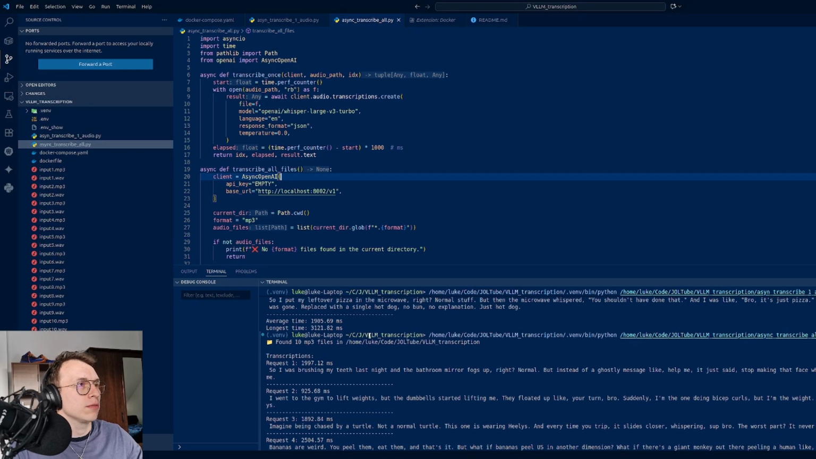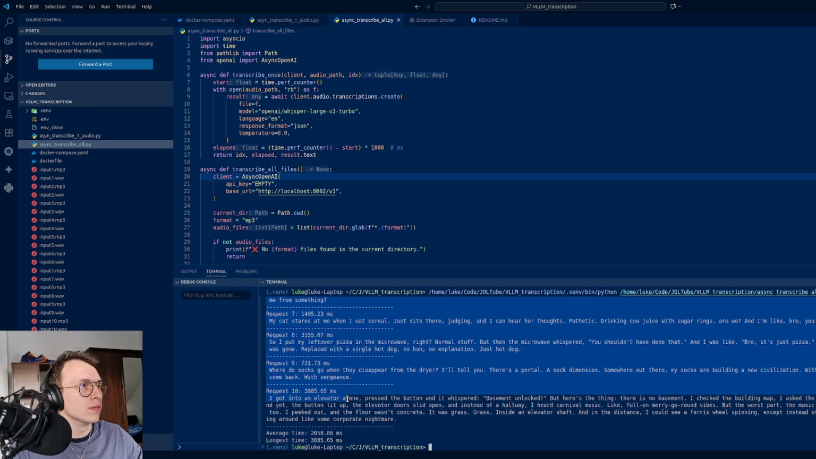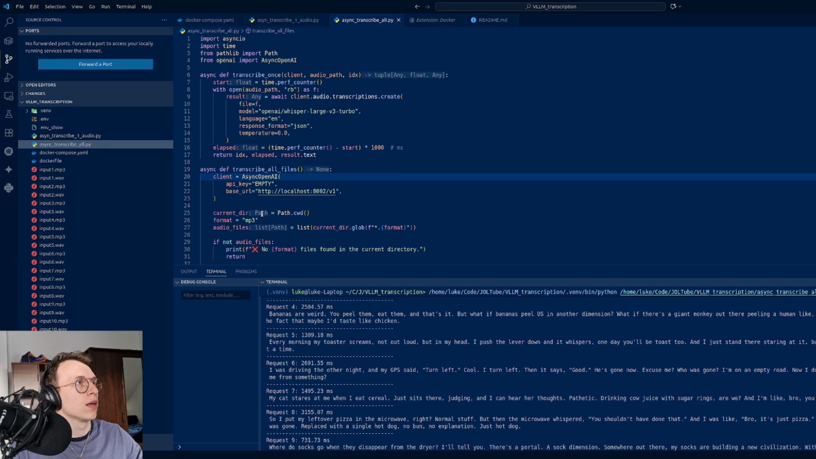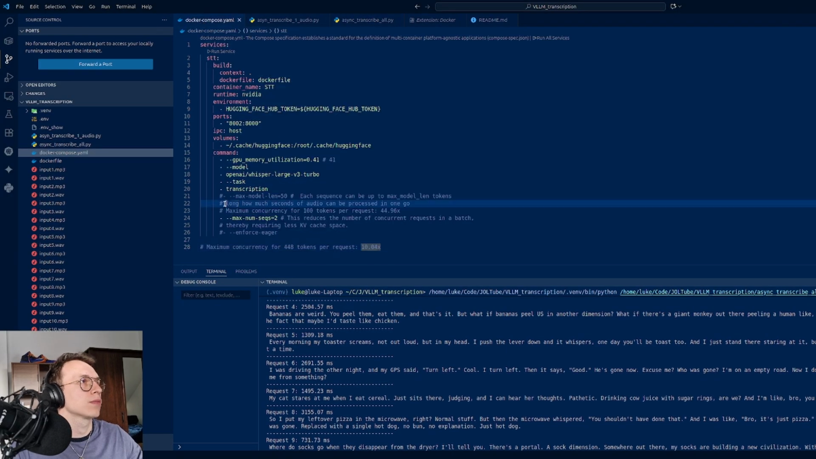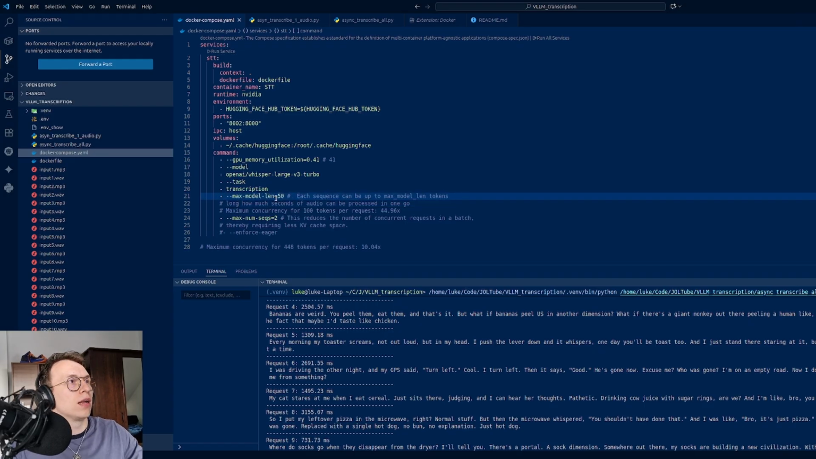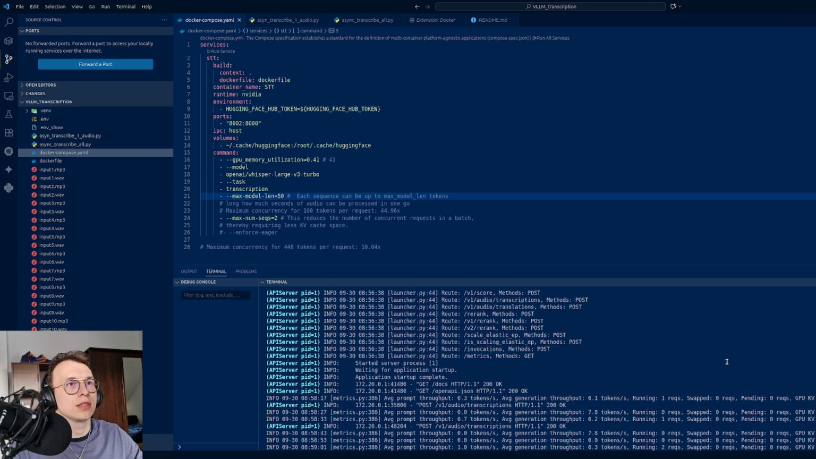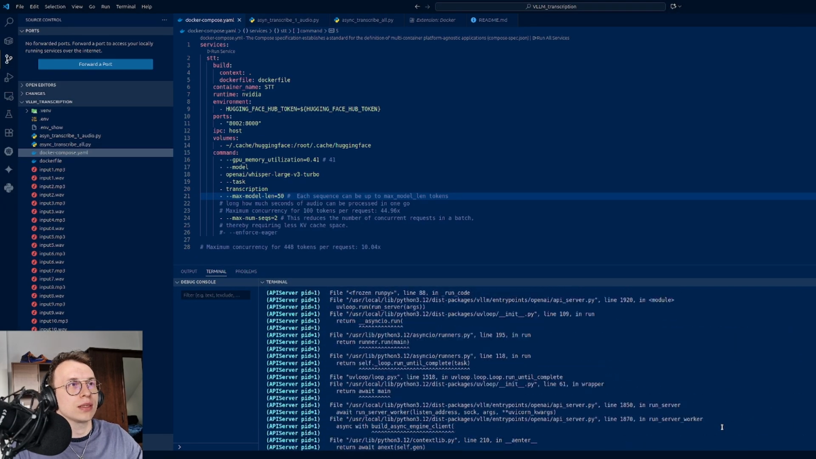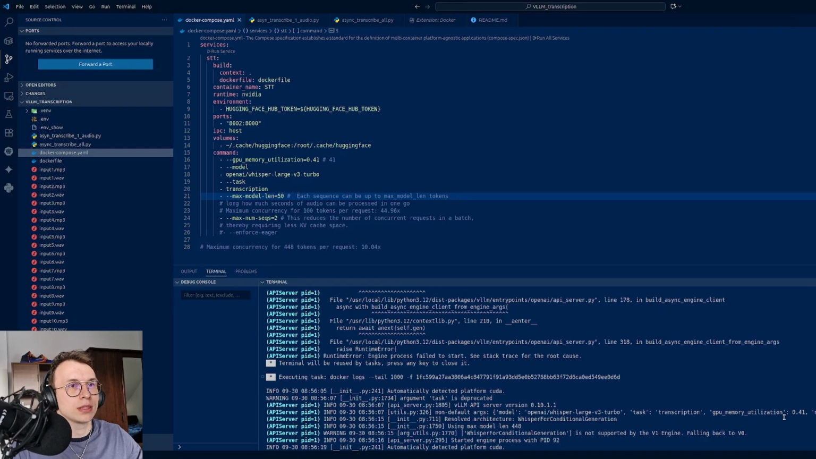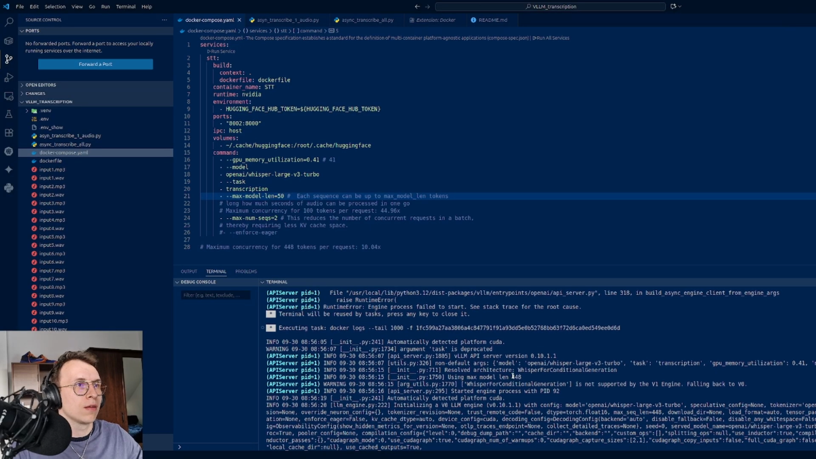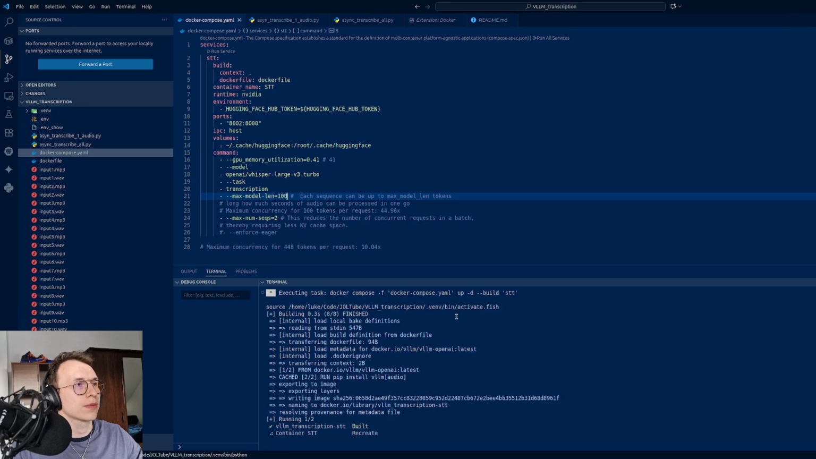Now, as we can see, we have many different outputs. The average time is 2 seconds, and the longest time is 3.8 seconds. So now what we can do is rebuild this image. Let's reduce the max model length. The default one, if we run it here, is at the top. As we can see, it's 448. Let's do 100.